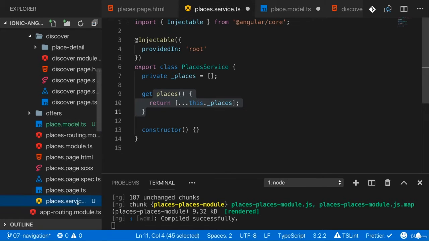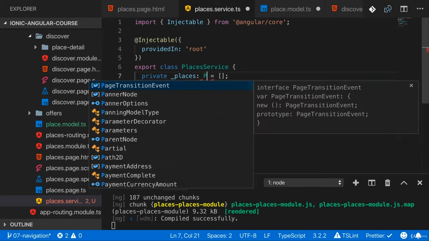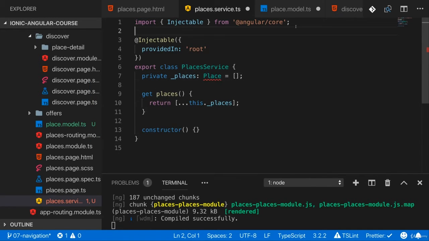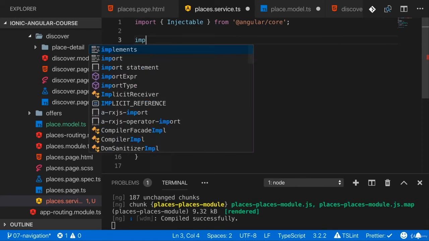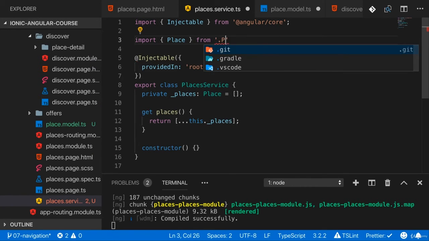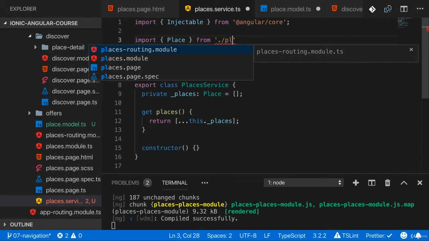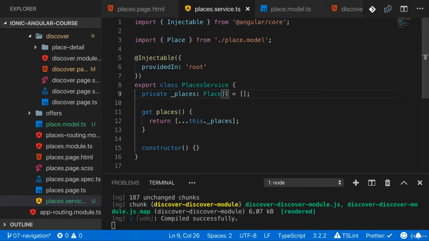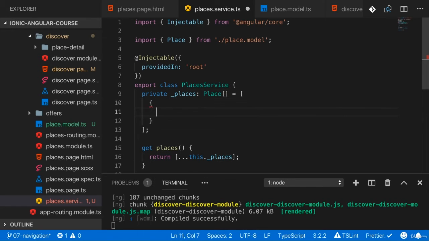Now with that added, in the places service, I can make clear that my places here will be of type Place. So now I will add my place model, and for that you need to add an import at the top and import Place from ./place.model. Whoops, and it should be an array of places here, of course, not a single place. And now with that set up, let's add some dummy places.